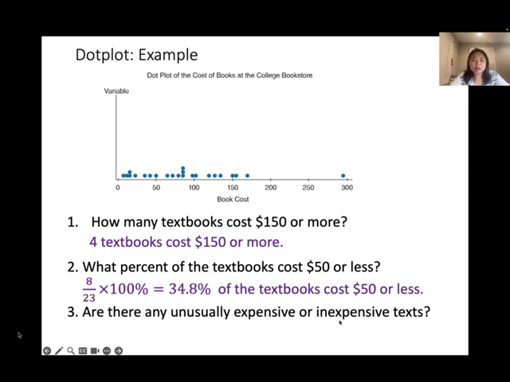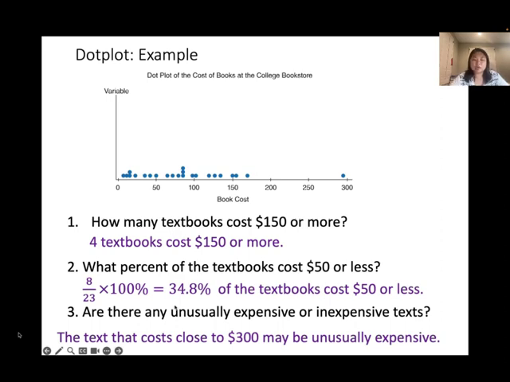Number 3: are there any unusually expensive or inexpensive texts? This is talking about the outlier. Outlier, remember the definition? The data which is far away from the majority. So it's got to be this one, 300, right? So the text that costs close to 300 may be unusually expensive.